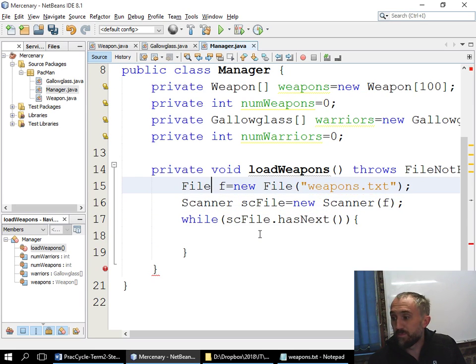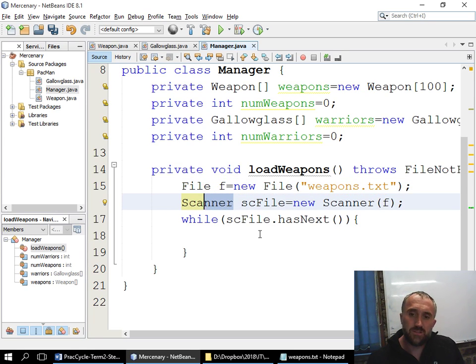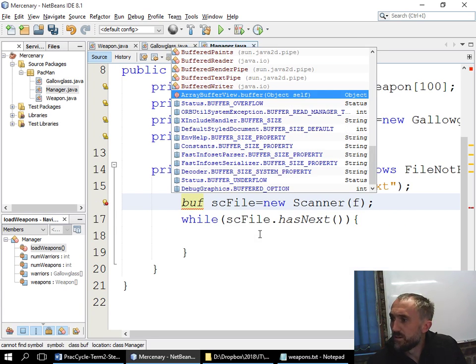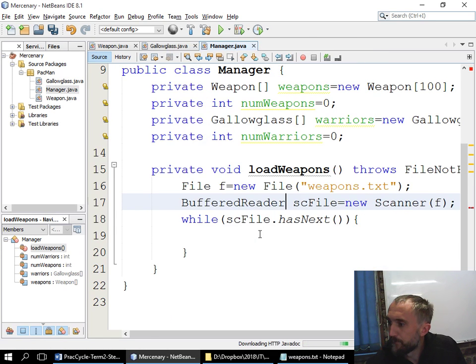Now, as I said to people, normally you wouldn't use a Scanner here, you'd use a BufferedReader. A Scanner is just for the sake of simplicity, but maybe in this example I'll use a BufferedReader. I haven't used the BufferedReader for a little while. BufferedReader.